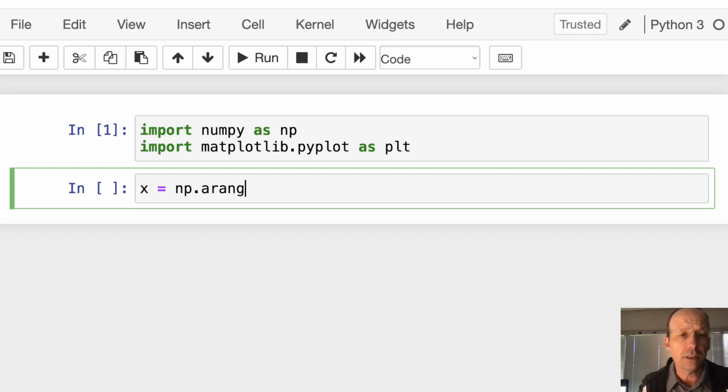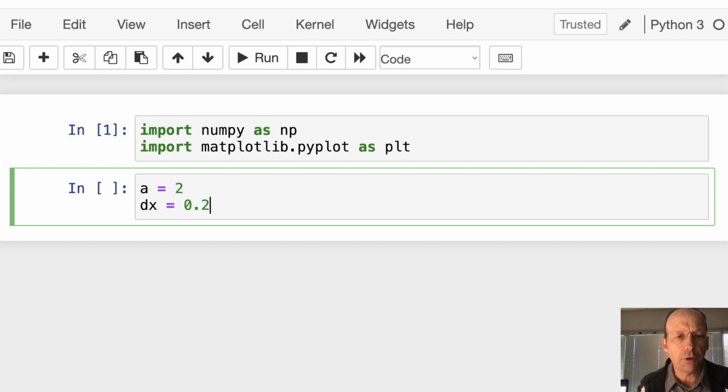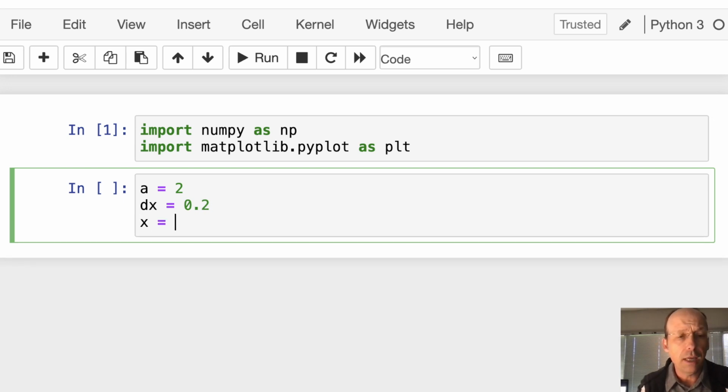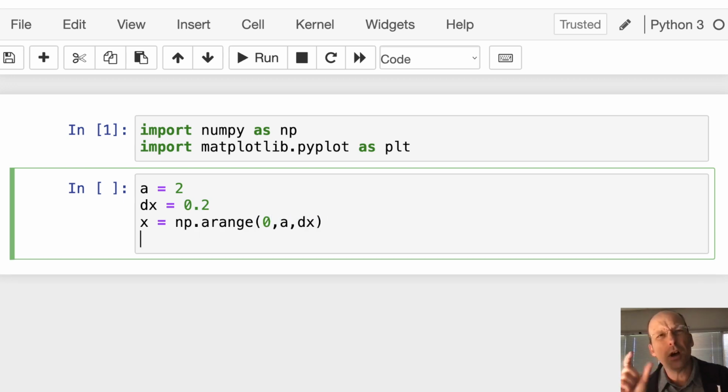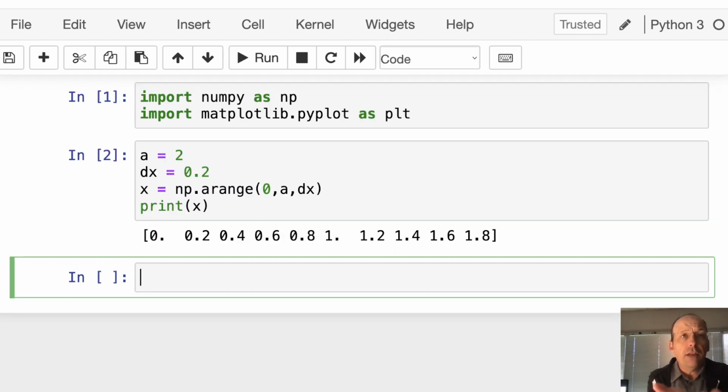Actually, I'm going to say a is 2, dx is 0.2, just because we had that before. x is going to be np.arange from 0 to a with step dx, and I'm going to print that. I have a large step size, so it doesn't get too bad. Print x, run that. And you see we get something that looks like it's right: 0, 0.2, 0.4, but it only goes to 1.8. It doesn't include that last element.